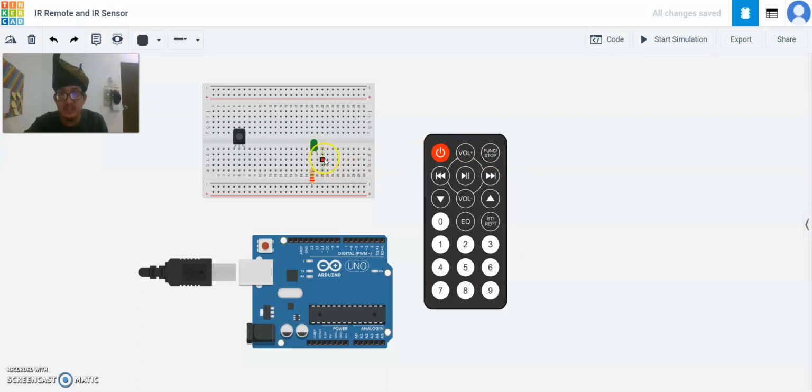First, as you can see here, this is the green LED, this is the anode leg, this is the cathode leg. First we need to connect the anode of the LED to pin 2 on the Arduino board. This one goes to this one. Second, the cathode leg of the LED is connected to a 220 ohm resistor, which is further connected to the ground of the breadboard.